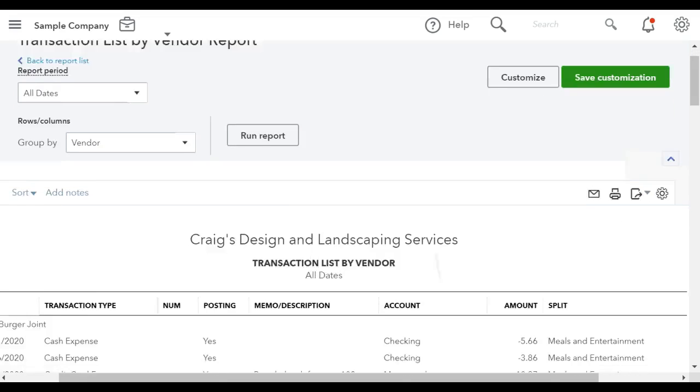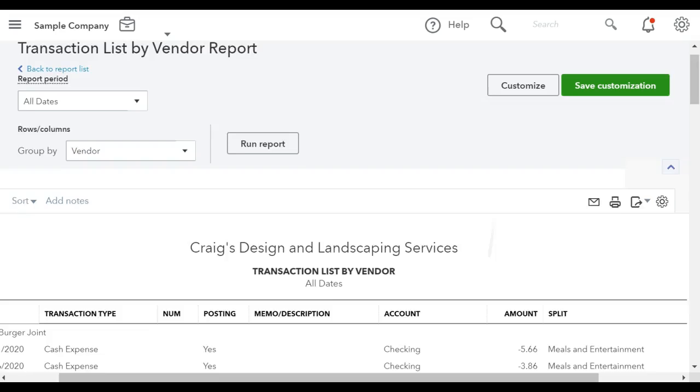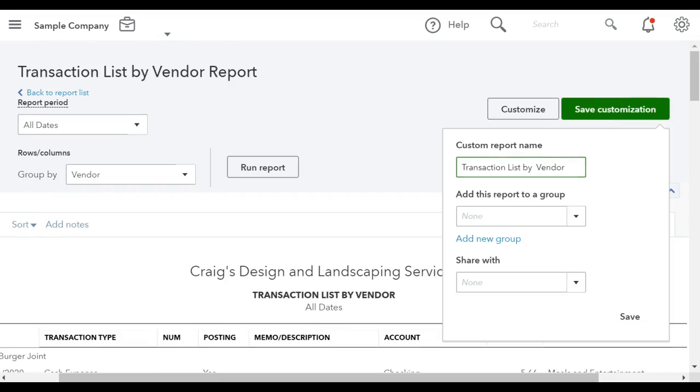So next up, once you have that report looking and getting that information that you want, we want to hit that save customization. You can give it a unique name and click save, and there you go. And that'll allow you to have a quick check to make sure all your transactions are going into similar categories.